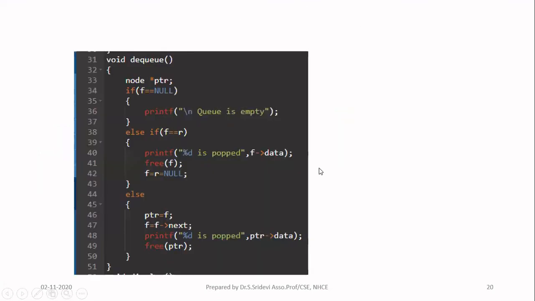Okay, so now let us see all together. So in case of DQ, first I am declaring a pointer PTR. This pointer PTR I am using in the last one only. So it is a pointer to the node. Then first I am checking whether the queue is empty. If so, I am displaying the proper message. Else I am checking whether the queue is having only one element. If so, pop the element and display to the user. Then release the memory. Then change front and rear as null. Else there are more than one element in the queue. So in that, whatever steps we have seen, that we are going to implement.